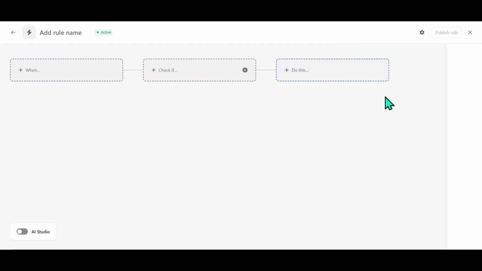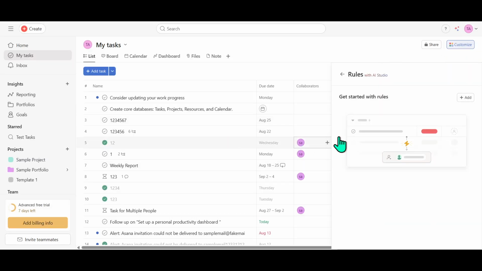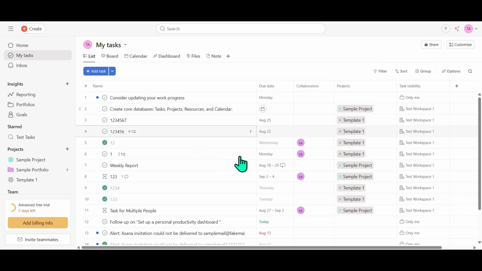By incorporating these automations, you'll not only make your task management more efficient, but also free up valuable time to focus on what truly matters. Keep experimenting with different rules, and don't hesitate to personalize them to suit your unique workflow.